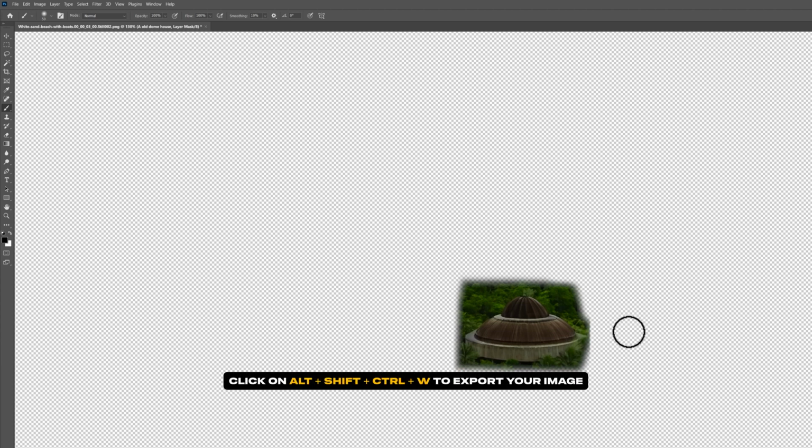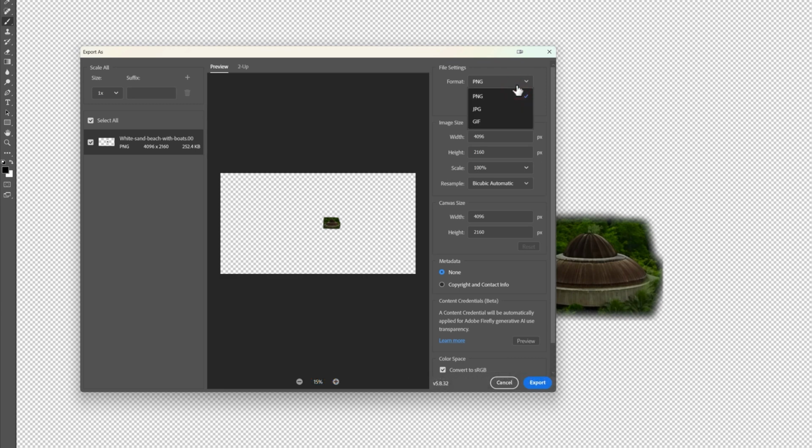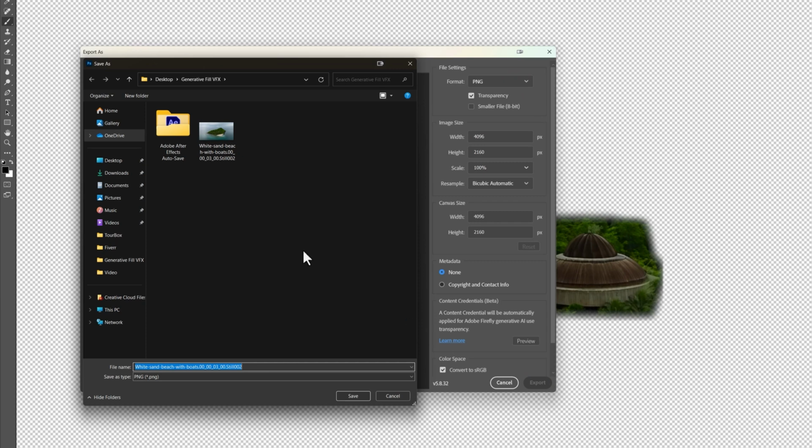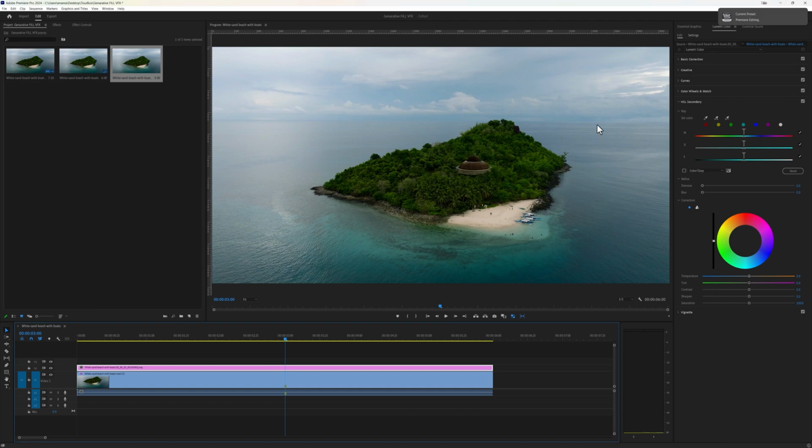Now just export your image by pressing Alt plus Shift plus Control plus W. Set the format as PNG. And just click on Export. Find the location where you saved the snapshot image. And then just replace the snapshot layer. Then going back to Premiere Pro.